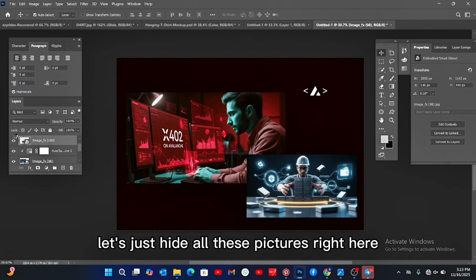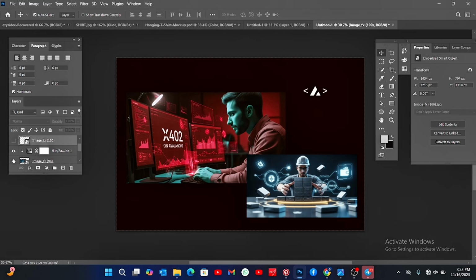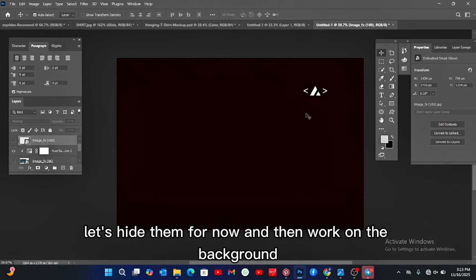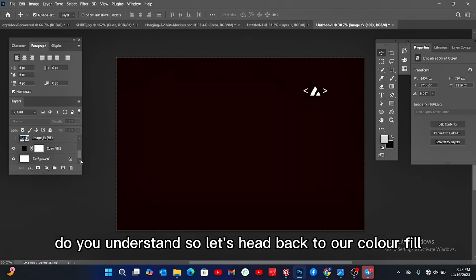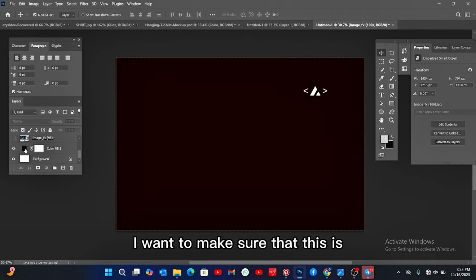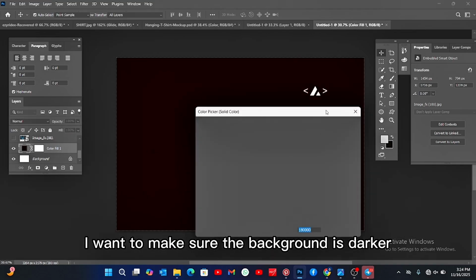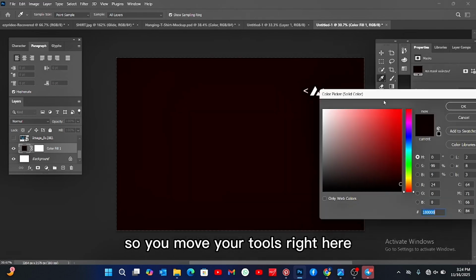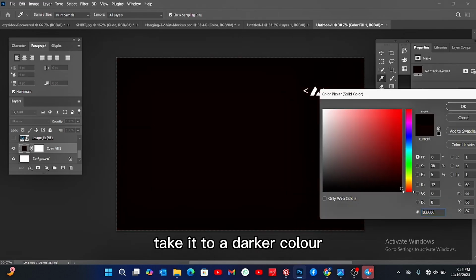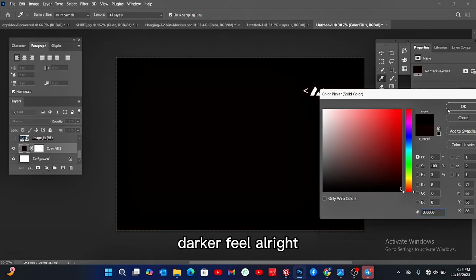Now the next thing we're going to do, let's hide all these pictures for now and work on the background. Let's head back to our color fill. I want to make sure that the background is darker. So take your tools right here to a darker color, a darker fill. Then after that, click on the OK sign.